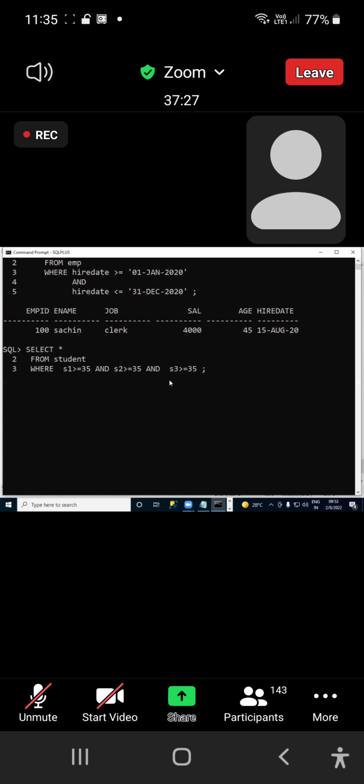I can't execute because it says table or view does not exist. I'll create the table later; first we'll write the query. List of students who passed means he should get pass marks in all the subjects.